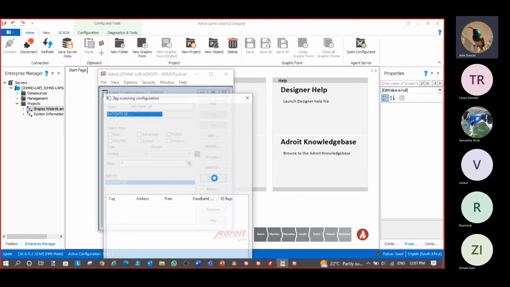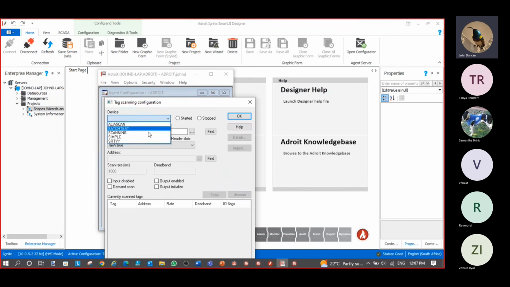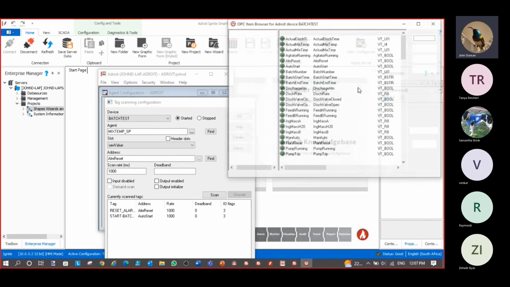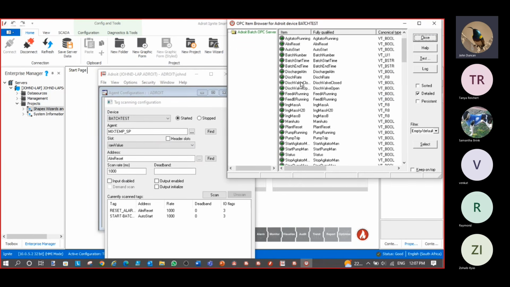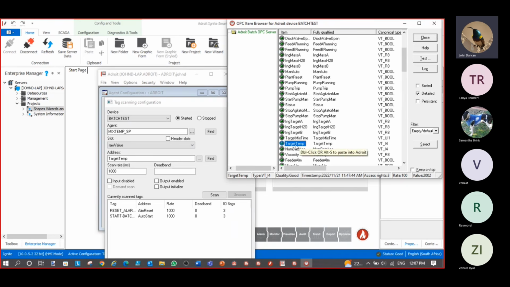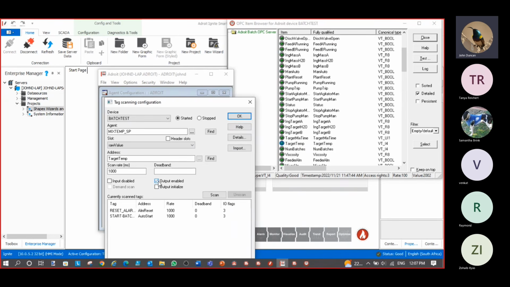Scan. We will then start the device again, and we will link it to our target temperature in our simulator. We will enable the output, and we will scan it.